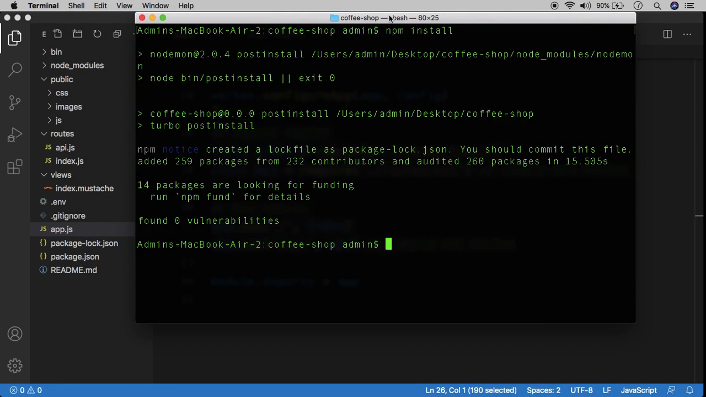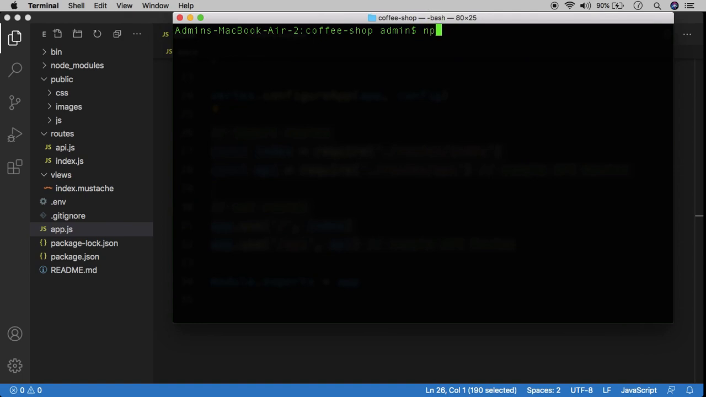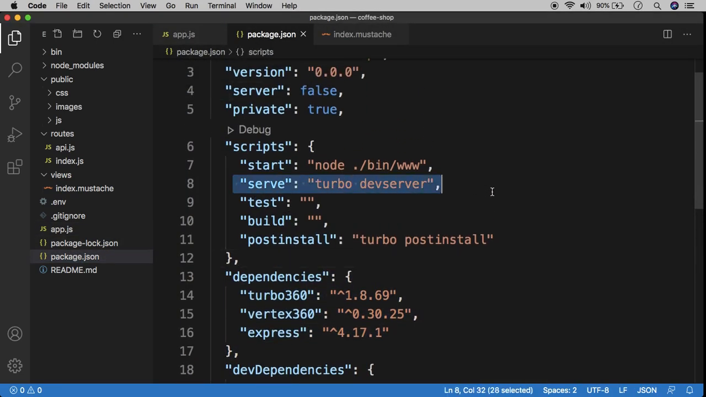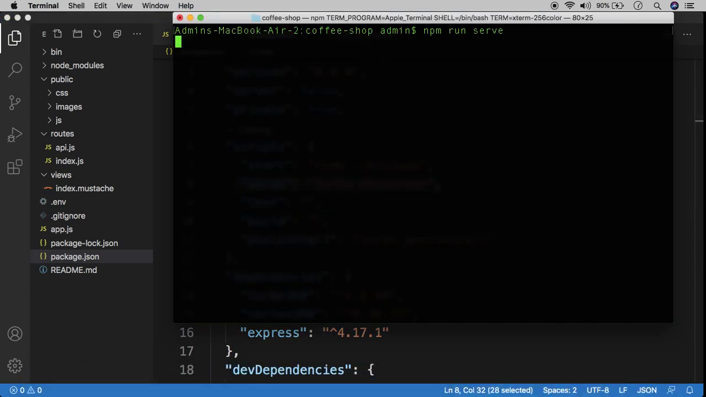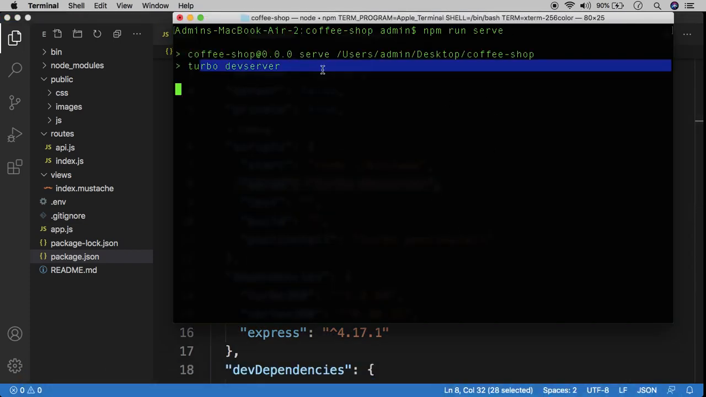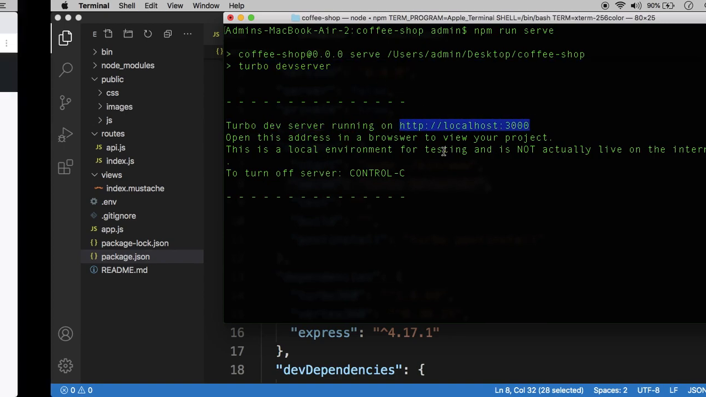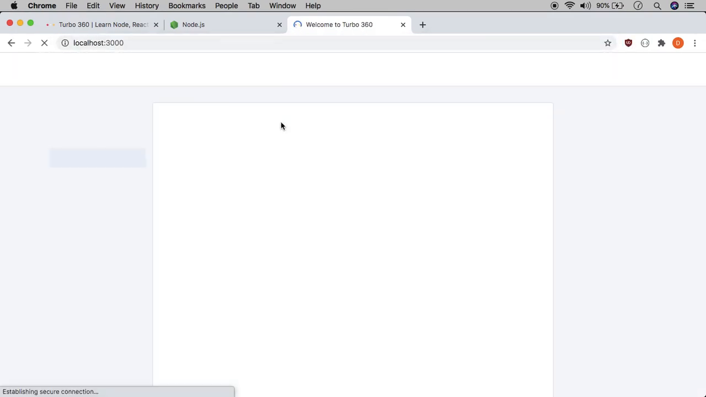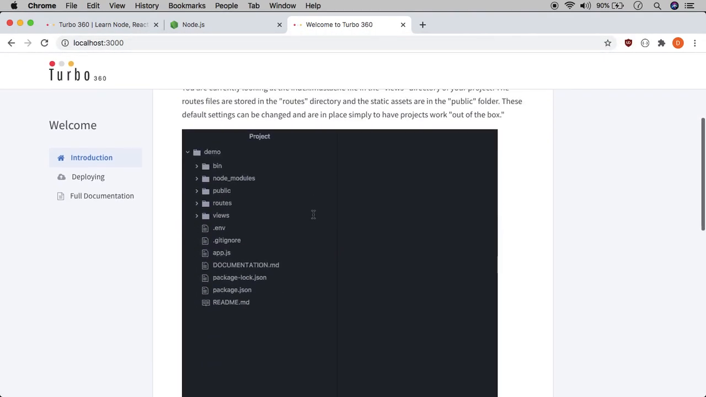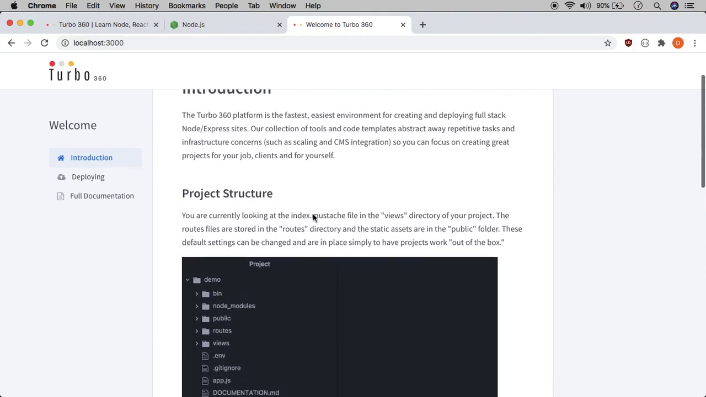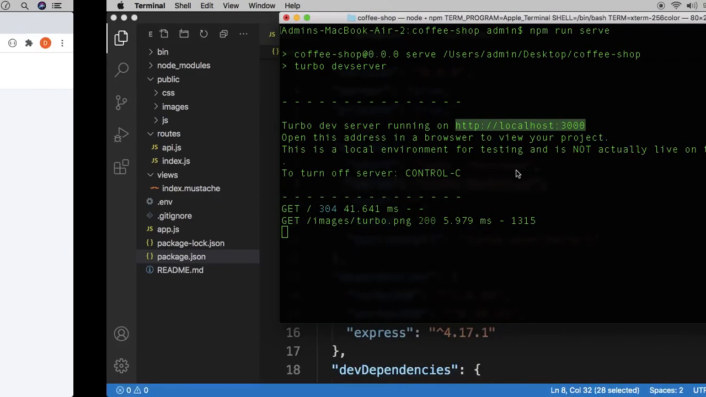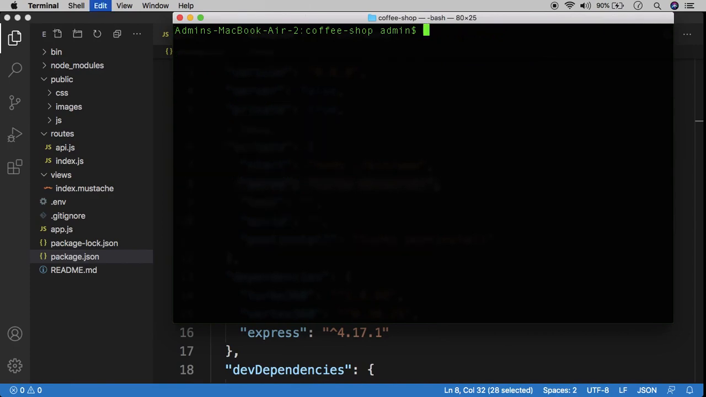So now all we need to do is run the project locally, so we can do npm run serve. And if you look at the package.json, you'll see that I'm using this command right here on line 8, which gives us the dev server. So we can run npm run serve, and it's going to run the Turbo dev server on localhost 3000. So if we open this up in our browser, we should see the scaffolded website, which is this right here. This is just a very basic intro template. So that means everything worked. So let's go ahead and turn this off, Control C.